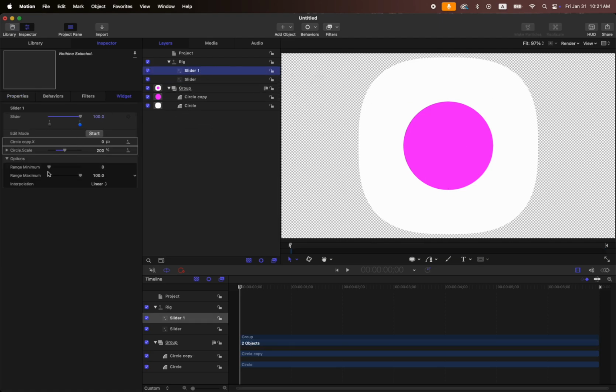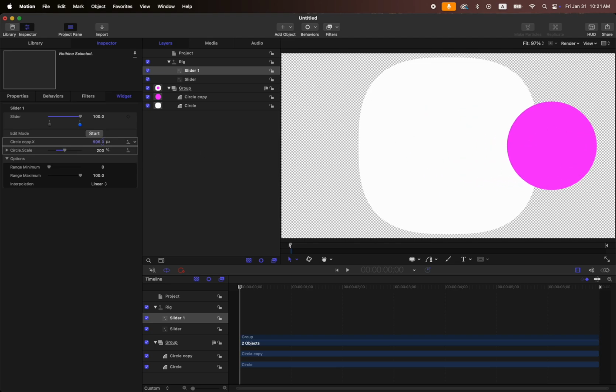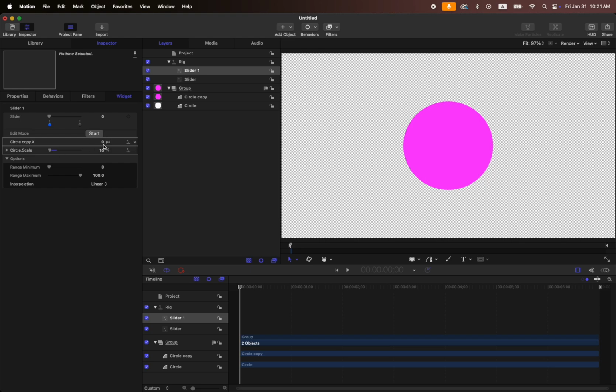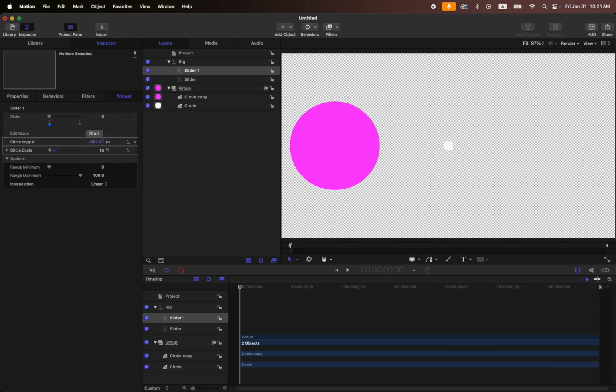You can add multiple parameters here from multiple layers. So let's say at the final value, I want this magenta circle to be on the right side, and at the initial position, I want it to be on the left side. So when we scrub through again, we have this.